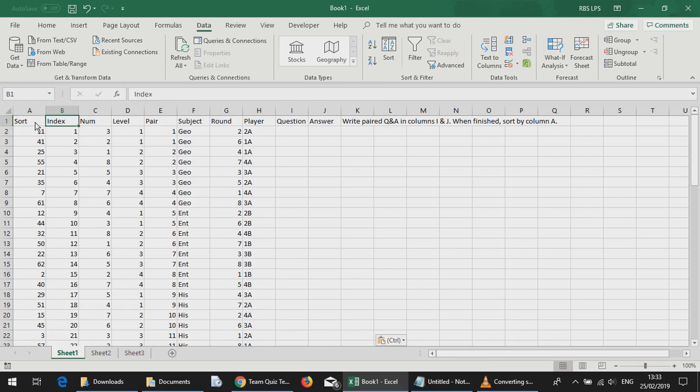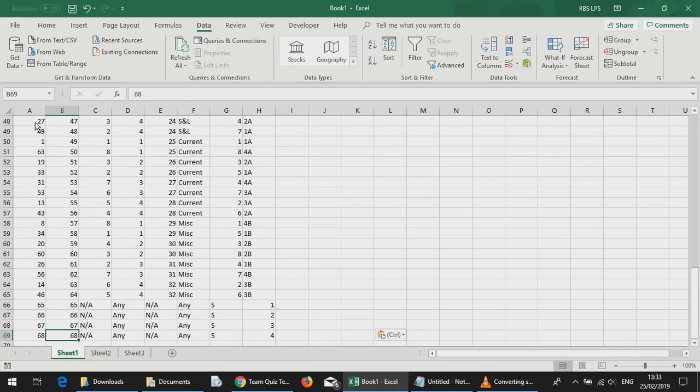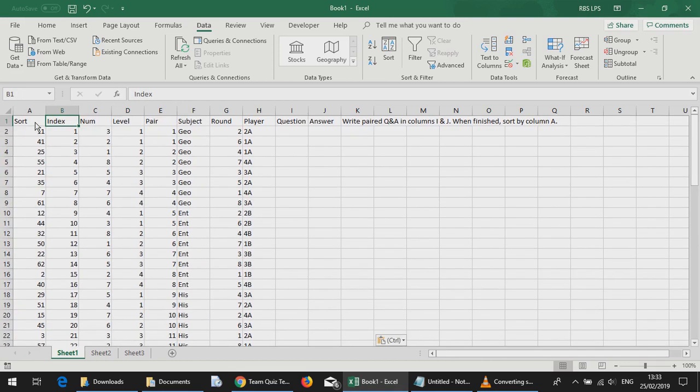So this is just a sequential number from 1 down to 68. Num is the player number, the player who's going to be asked the question. Level is the difficulty of the question. So 1 is easy, 2 is medium easy, 3 is medium hard, and 4 is hard. Pair, this shows how the questions are linked together. So there are 32 pairs in this quiz. The subjects are the subjects you selected earlier. The round is the round number, and the player is the player who's going to be asked the question.